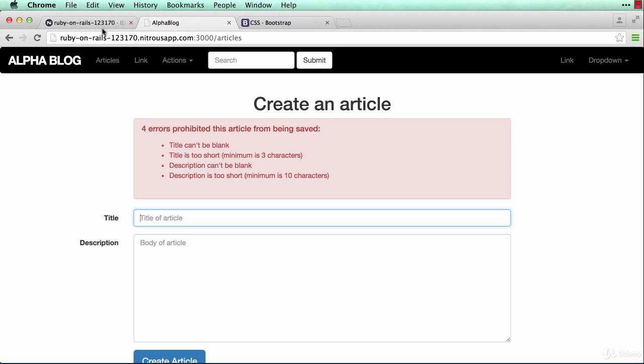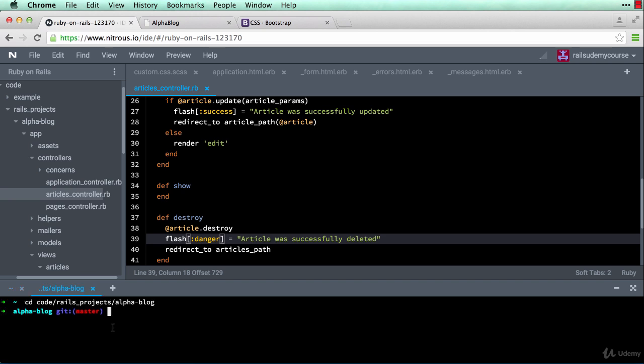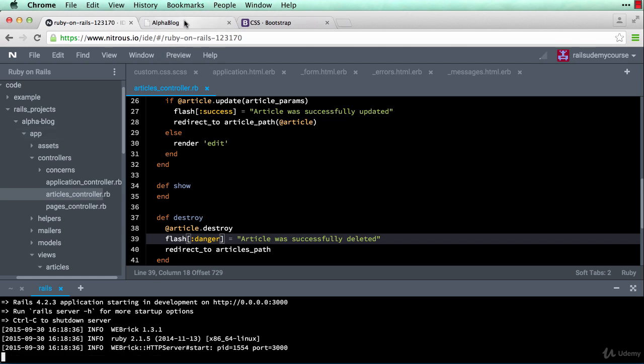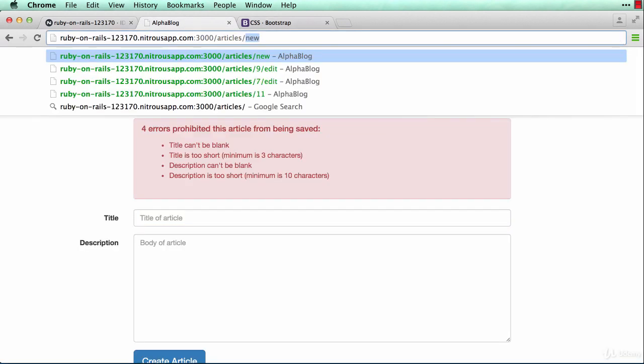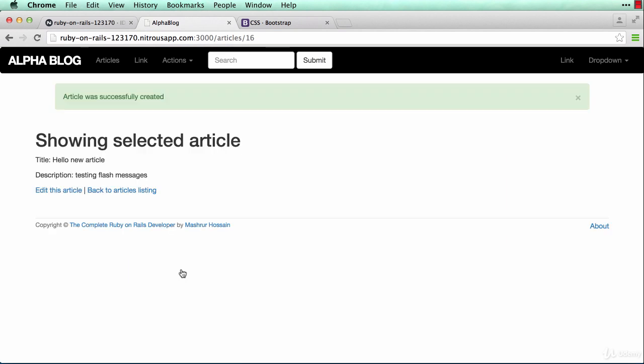Back over here. Actually, I'll go back because my connection timed out, so my server is no longer running. Over here in the next terminal, we'll type in rails s -b 0.0.0.0. Okay, now let's go to articles/new. Hello, new article, and then testing flash messages, create article. There it is. Article was successfully created. Perfect. And there is that X on the right to close this panel.